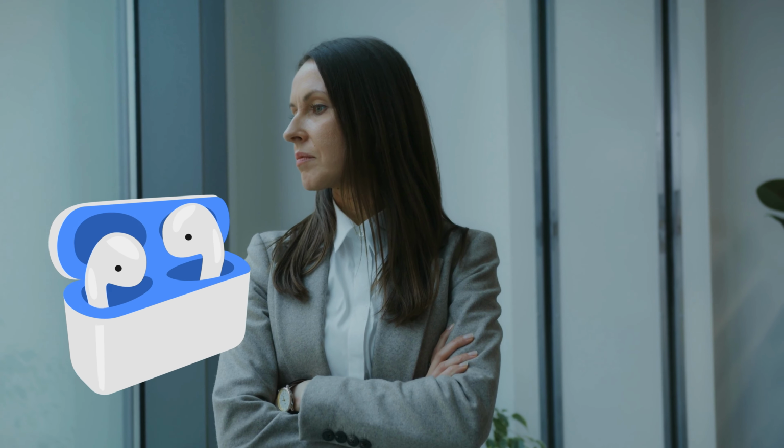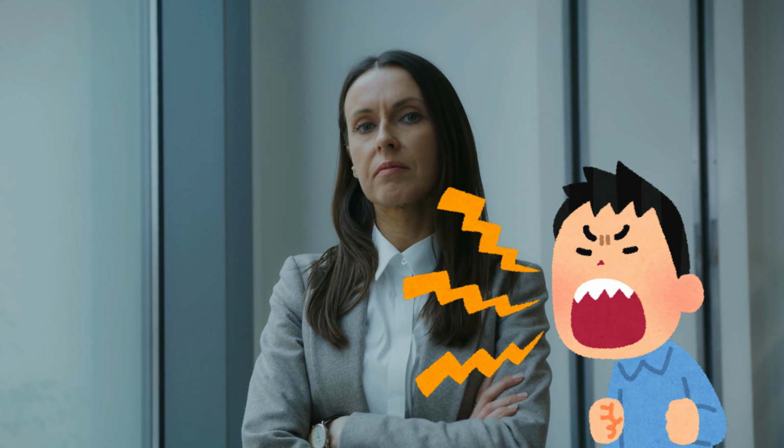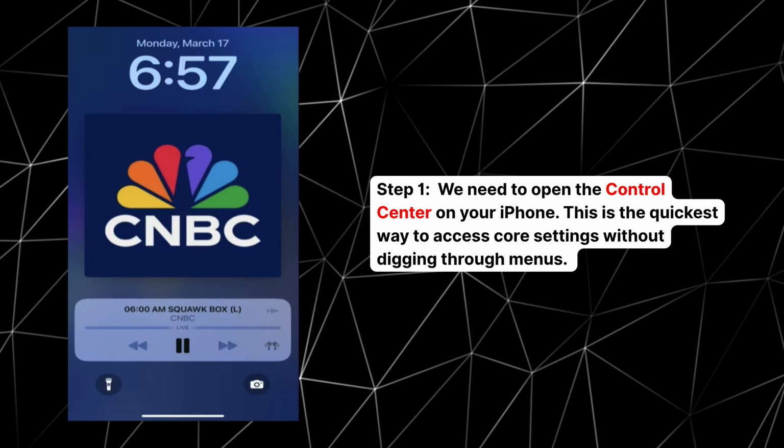The problem is, it can sometimes be a little too sensitive. It might trigger if you sing along to your music, clear your throat, or if you're in a noisy environment with lots of chatter. That's why knowing how to quickly turn off conversation awareness is essential. So, let's dive in.